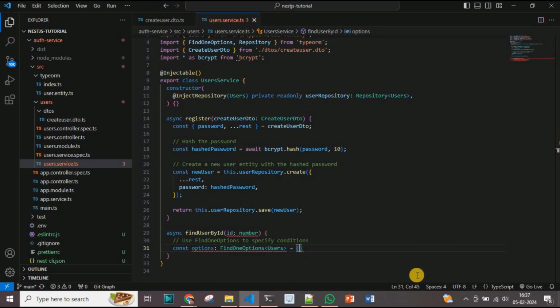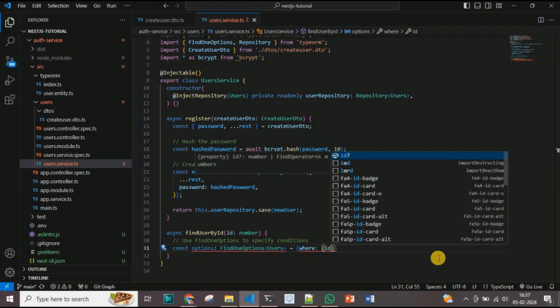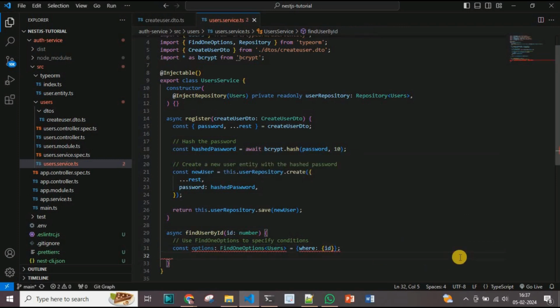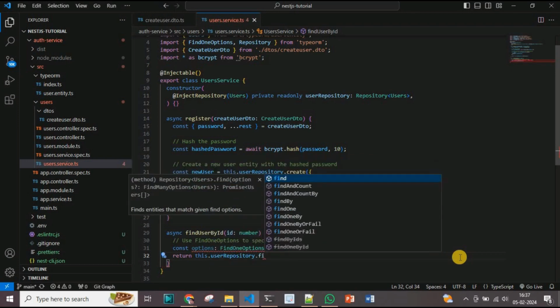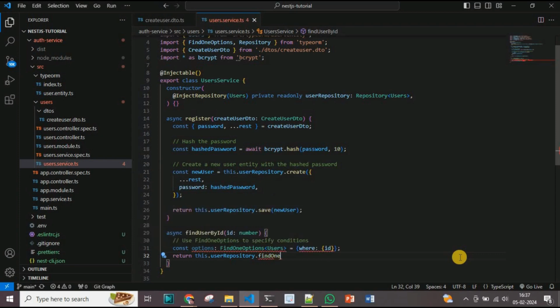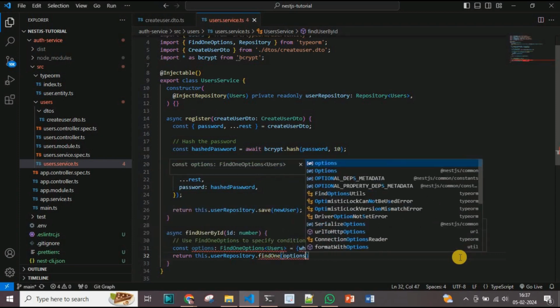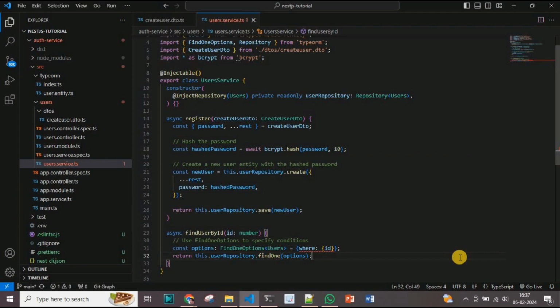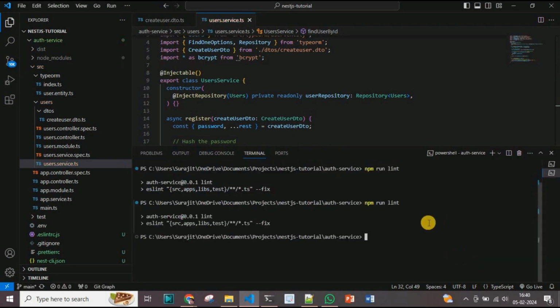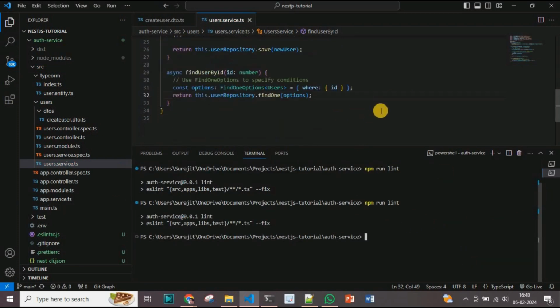And the condition here we have the where ID, and next it will return the found user, this.userRepository.findOne, and it will take the options. So it will basically retrieve the users from the database based on the specified options. So the lint error is fixed, we don't have any lint error.